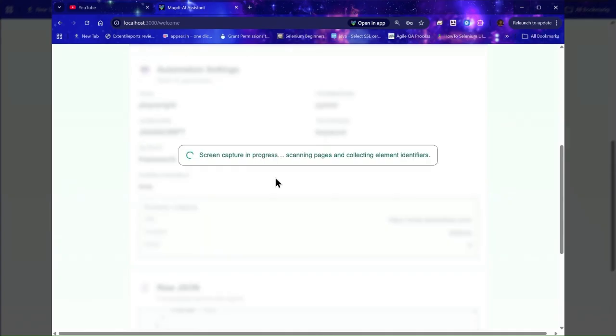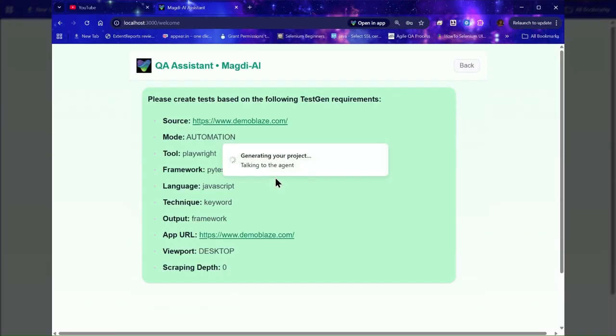Right now it's logging into that website. It's crawling through those pages. Since we said just get the first linked pages, it's only going to crawl through those pages. It's going to grab a list of the available elements and their identifiers. And again, it's going to use that information to help build your automation project. And now it's beginning to generate your project.